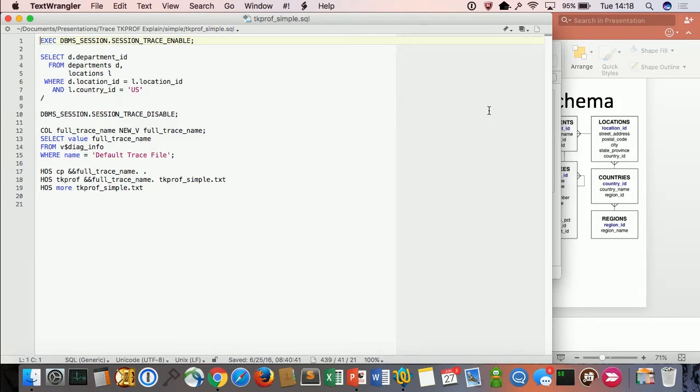I don't know if you guys are familiar with this syntax. Are you guys familiar with this syntax? Who is not familiar with this syntax here? Okay. This is executed from SQL*Plus. When we do this, it creates a variable on the fly, and this variable is going to keep the value. Whenever we use full_trace_name, it's storing the value into a variable.